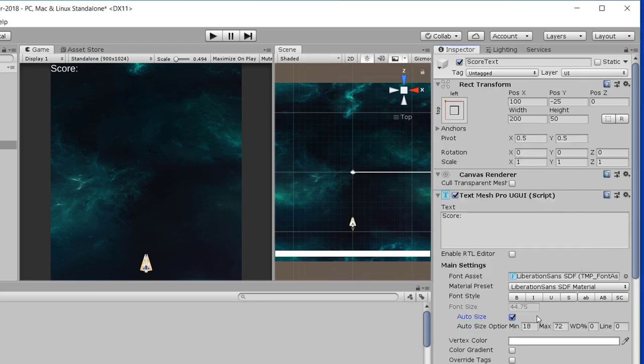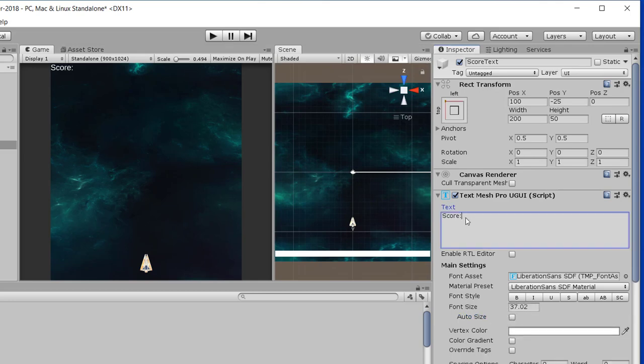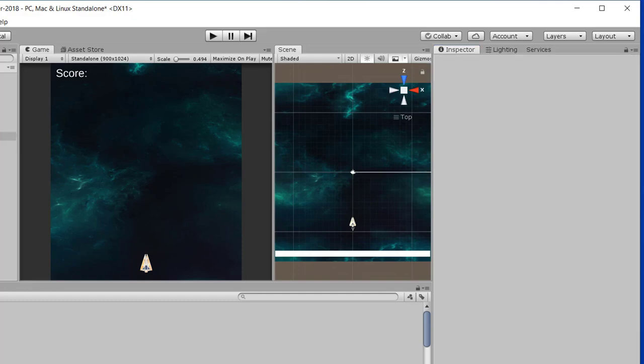I think what I would like to do though is change the font size. Okay, so I made it a bit bigger. I'm probably going to take the X position, and move it in just a hair. And I'm going to take the Y position, and move it down a hair. So it looks pretty good right there. That is our score text object.